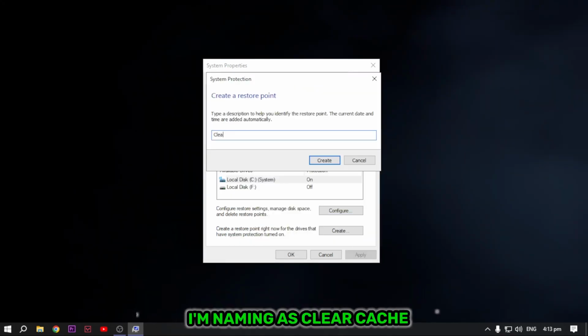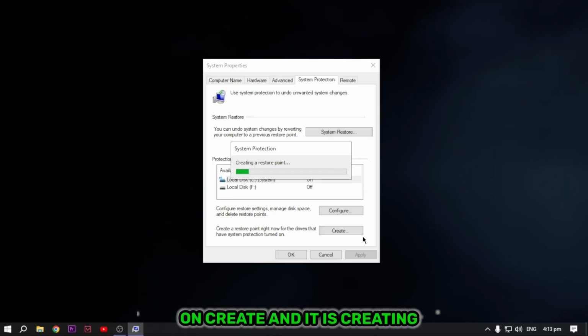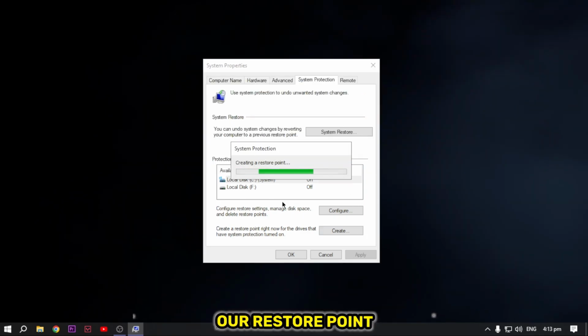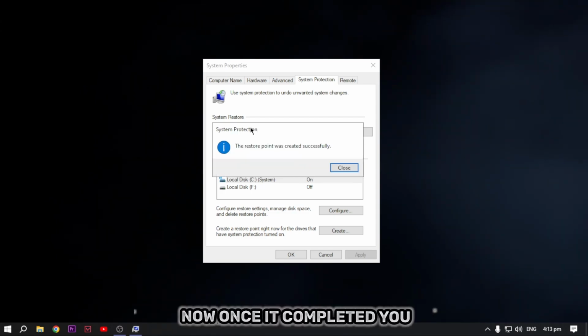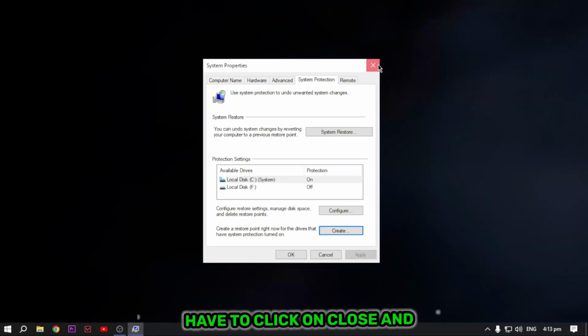And I'm naming it clear cache 2024. Once you have named it, click on Create, and it is creating our restore point. Now once it is completed, click on Close and close it.